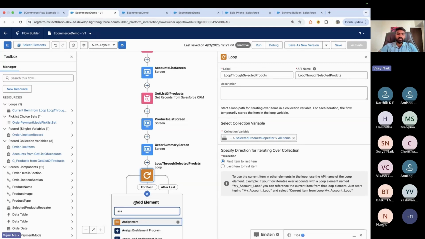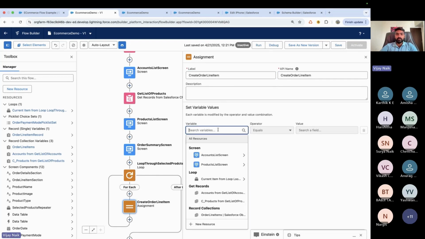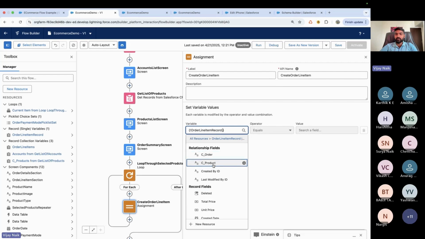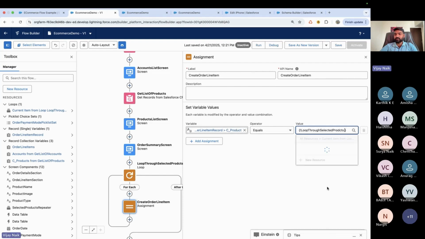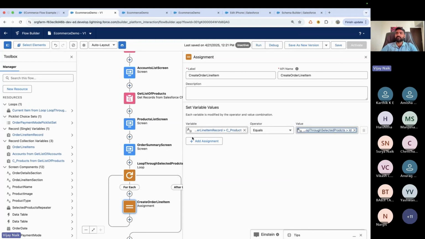For that, I can use this assignment element. And this is going to create the order line item. Basically it is going to assign to the variable that we created, the order line item record. So order line item record dot product equals current loop item's ID, because it's a product, right? So it's a product ID. I'm assigning the ID of the product to the order line item's product.